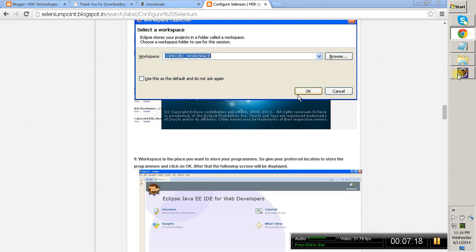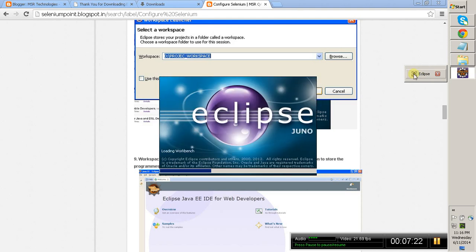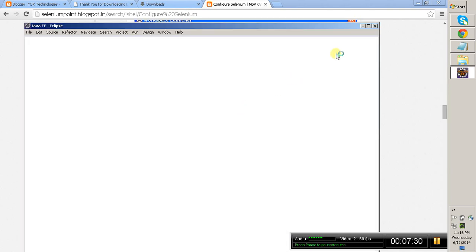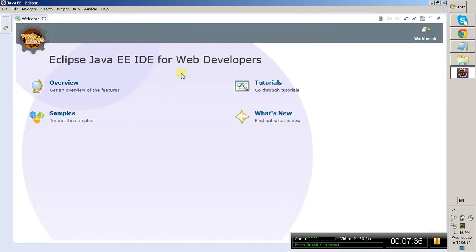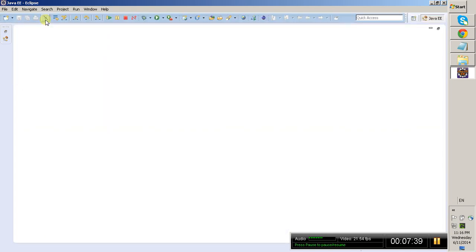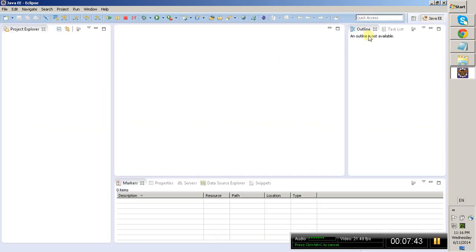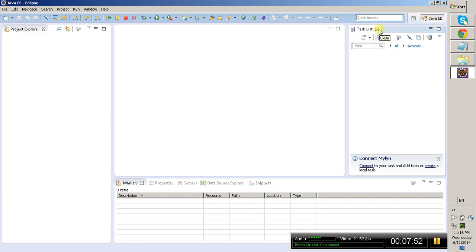Then you will see a welcome window. Eclipse is loading. I have entered the workspace and clicked on OK, so now it will take you to the welcome page of Eclipse. Simply close this. Again here we will get the outline, which is not necessary for us. Simply close the outline, and in the same way we should also close the task list.